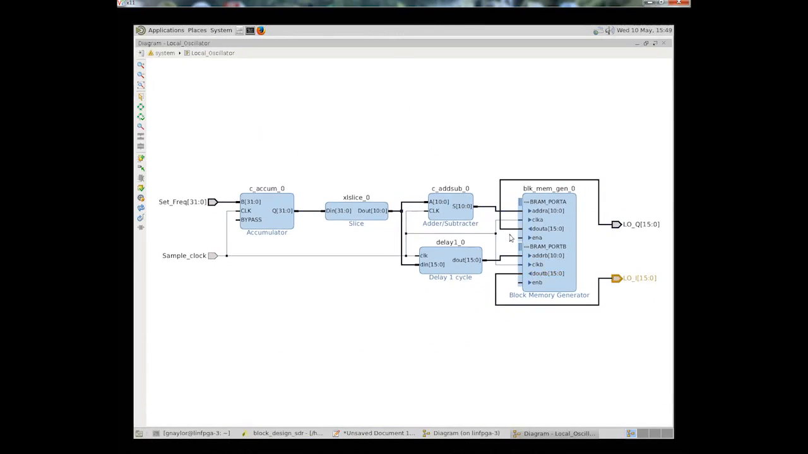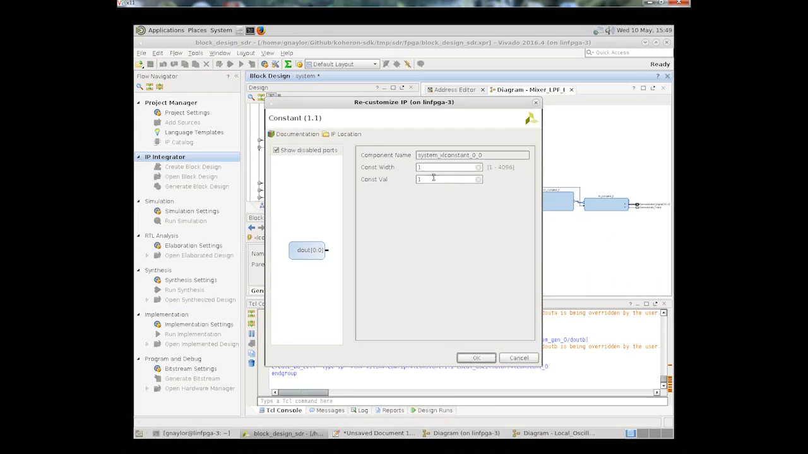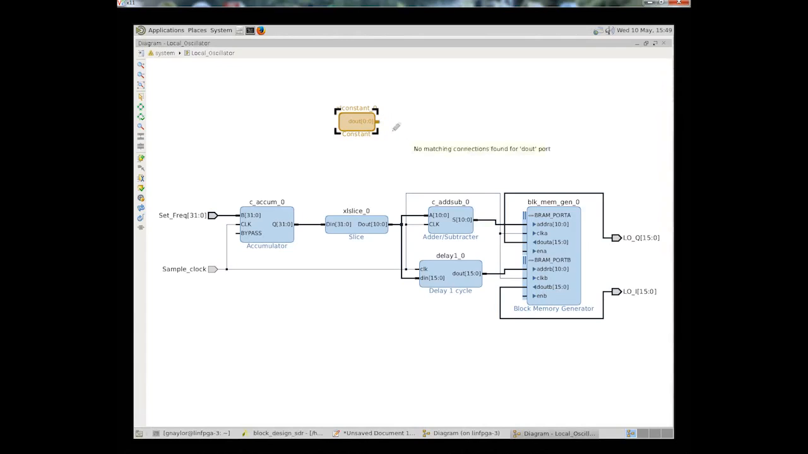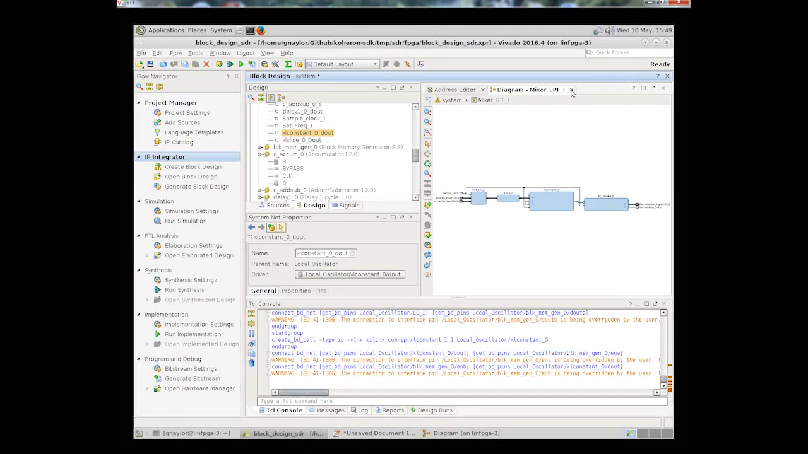Okay, we better enable the ROM chip. So we've got a constant value. It's just going to be a 1-bit value with a constant value of 1, and we're going to use that to enable the memory chip. Okay, let's close that. Don't need that for the moment.